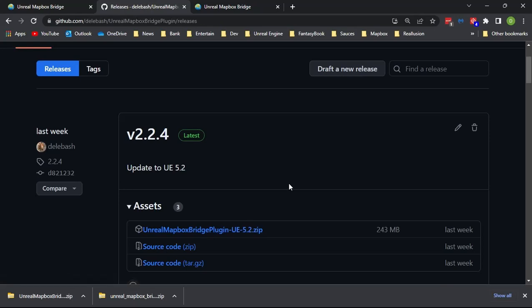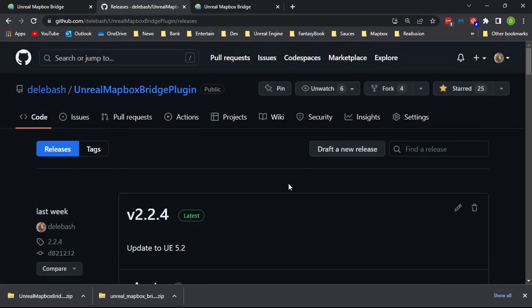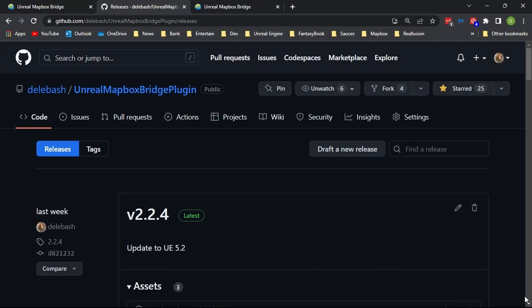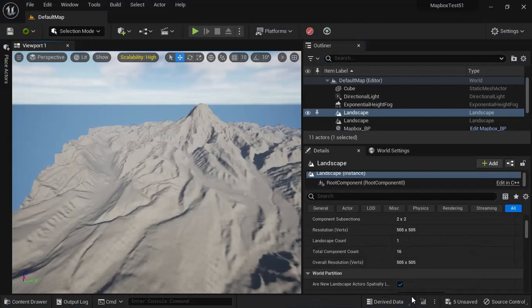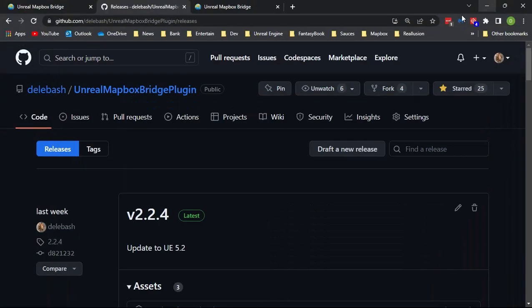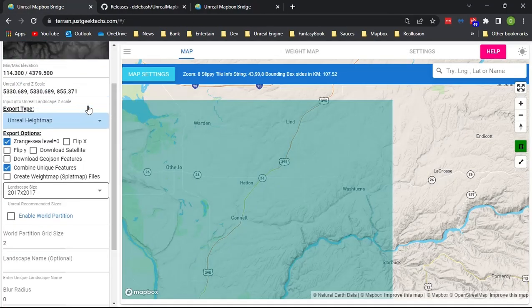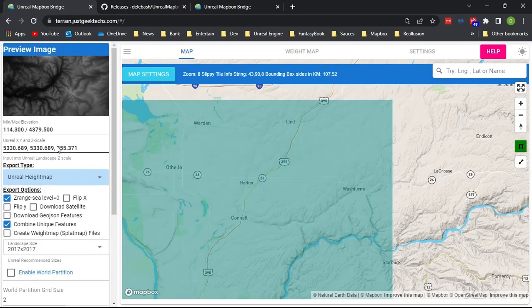But of course, if you have a Mac or something like that, you're going to have to compile it yourself because I don't have one. So it's really that simple to set up the backend plugin if you want the automation of Send to Unreal. And I believe that covers that. And again, you've got the option of enabling world partition.